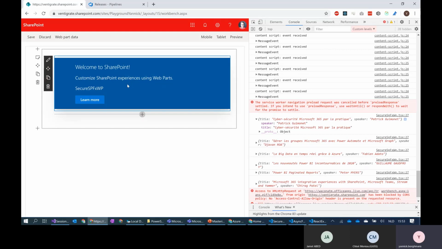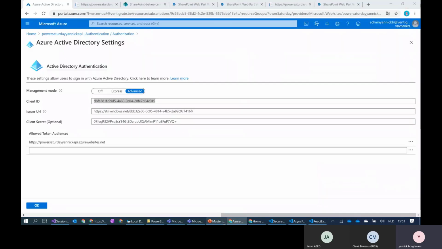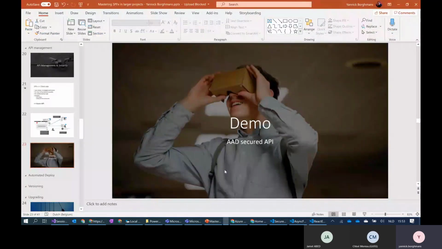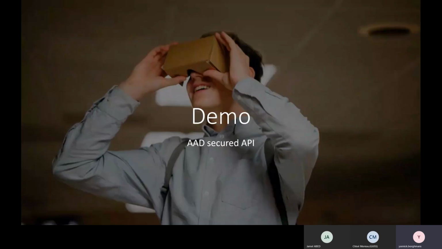So it's pretty easy to set up, just a few simple clicks, and it's also pretty easy inside of your SharePoint Framework code to get the security up and running, to get everything secured and connected with each other. So really a good thing to use inside, of course, also larger projects to secure everything, let's say.